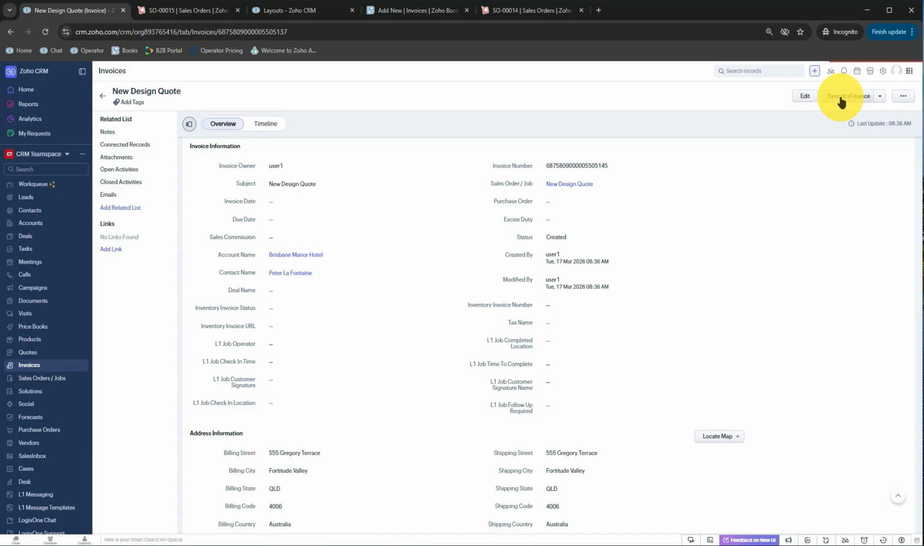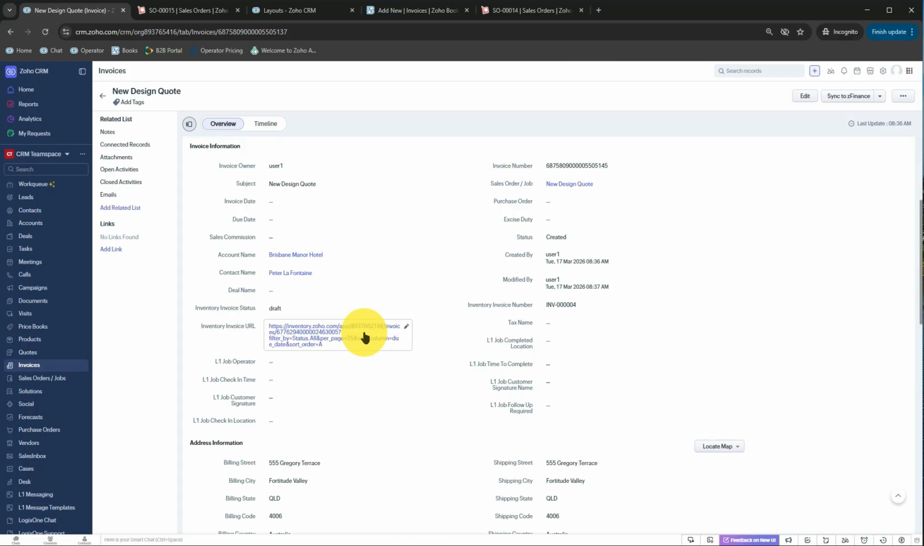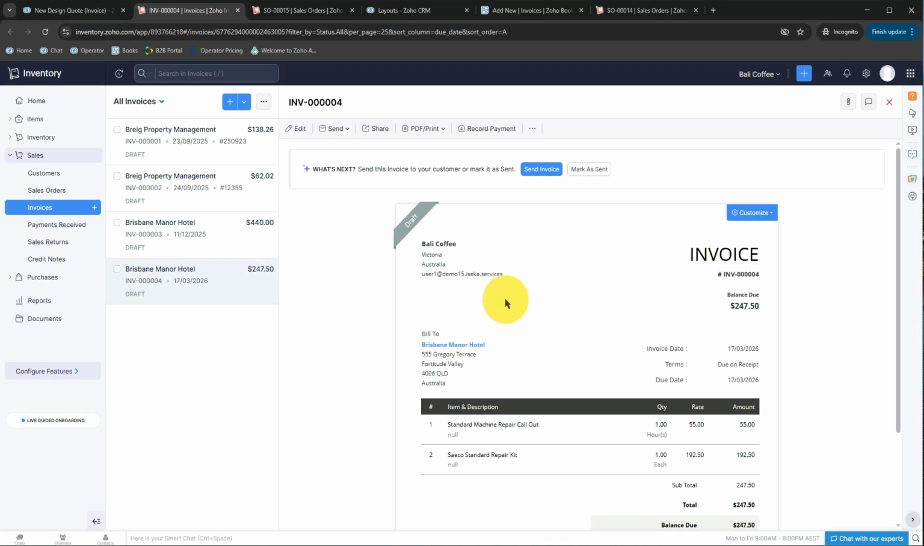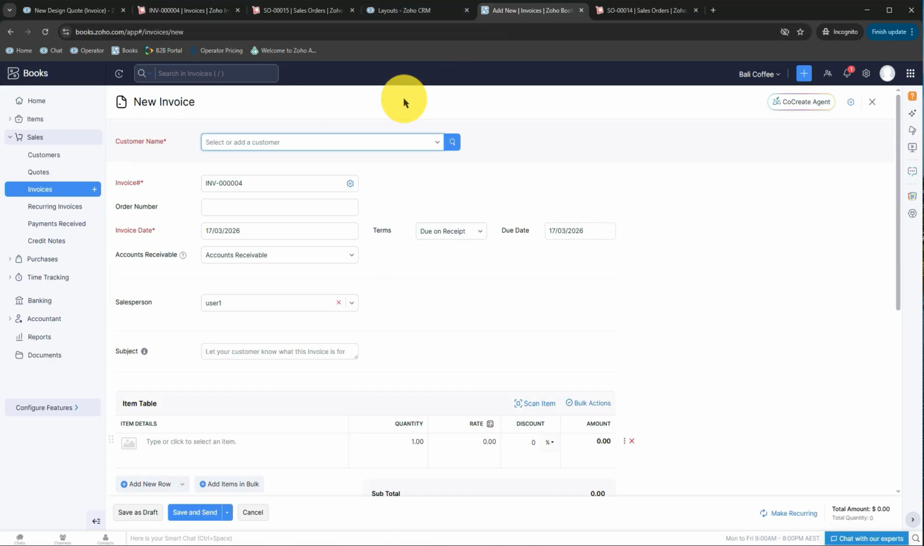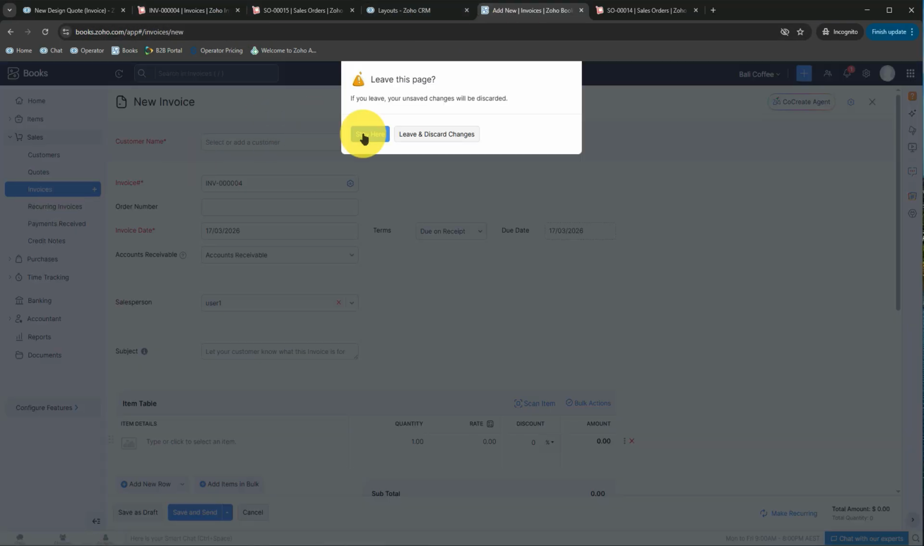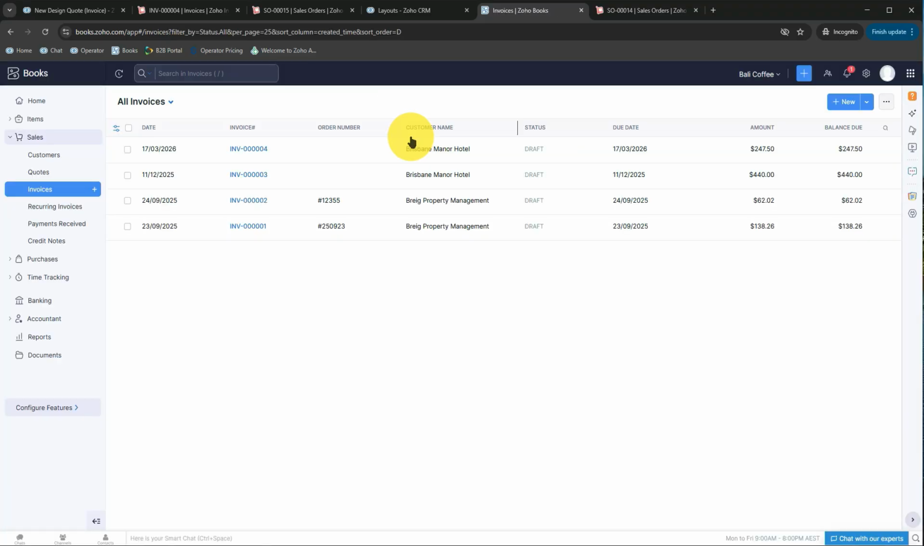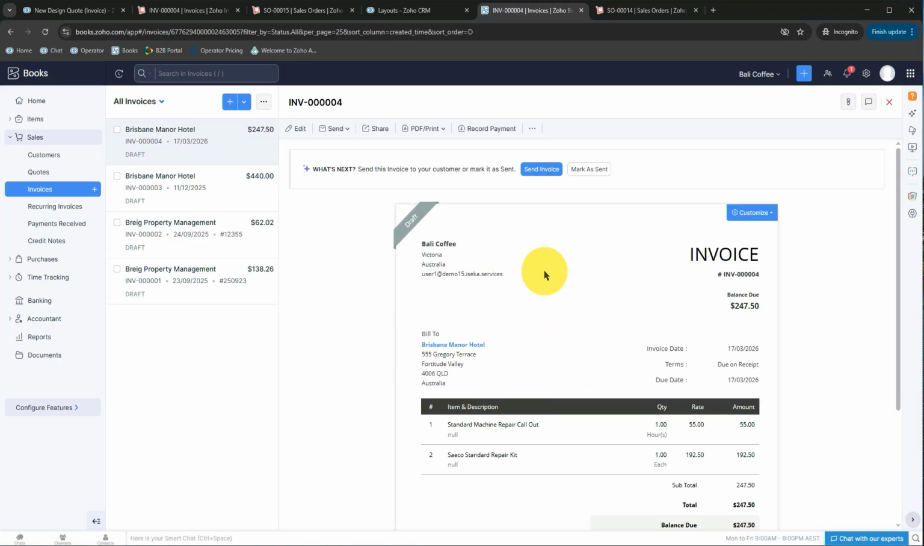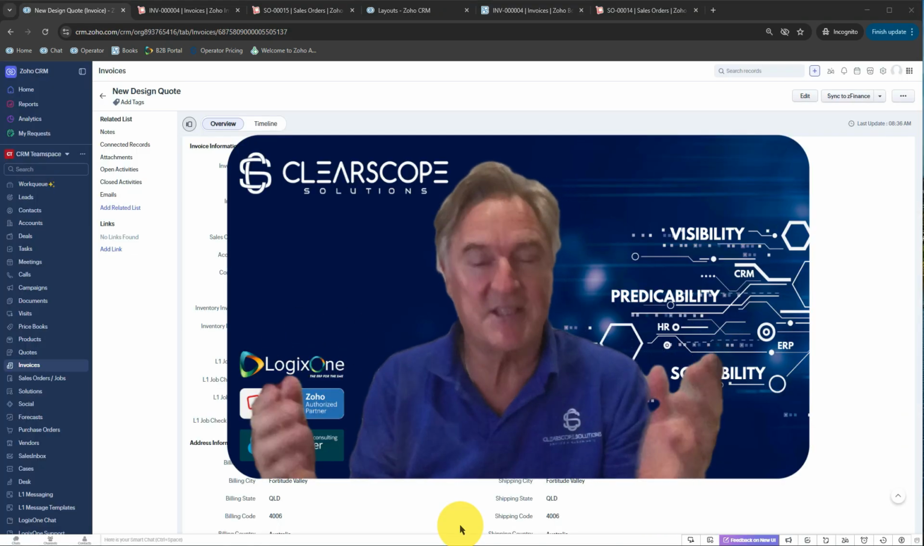Once I've done that, we'll get that success message again. We'll let the record update, and here's a copy of that invoice inside Zoho Finance. So now this will exist inside both Zoho Inventory, as you can see here, and inside Zoho Books. So here it is. Okay, so there you go.